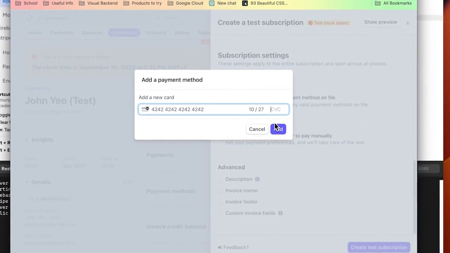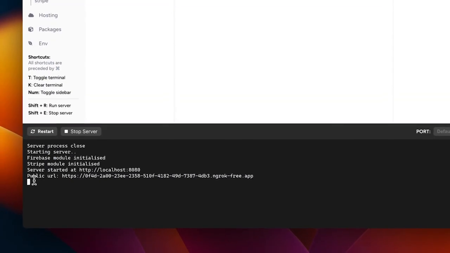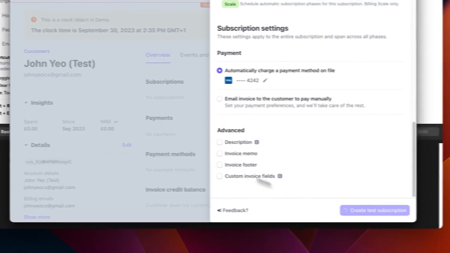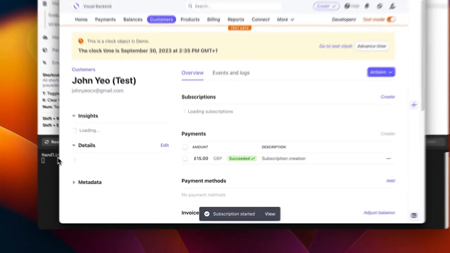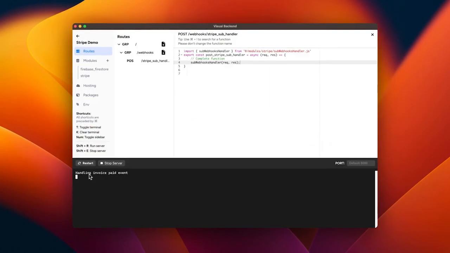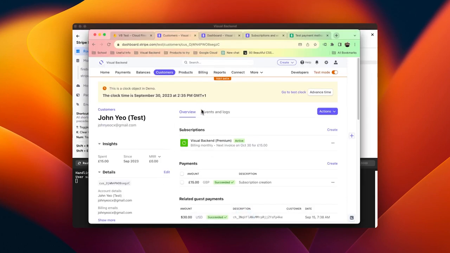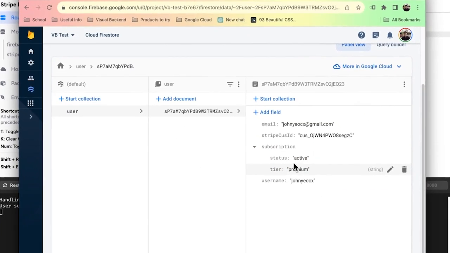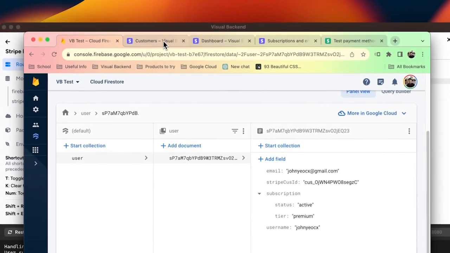All right. And create the subscription. And so as you can see, we have the handling invoice paid event and the subscription has been updated successfully. So if we go over to Firestore, you can see that the fields have been updated correctly.